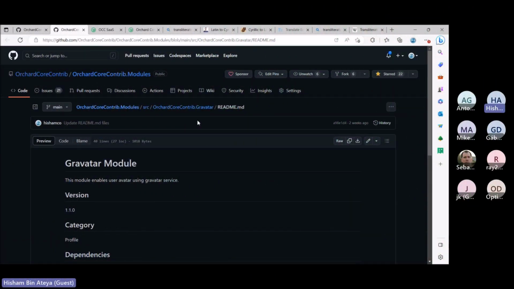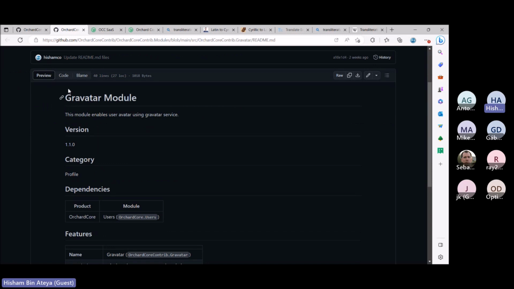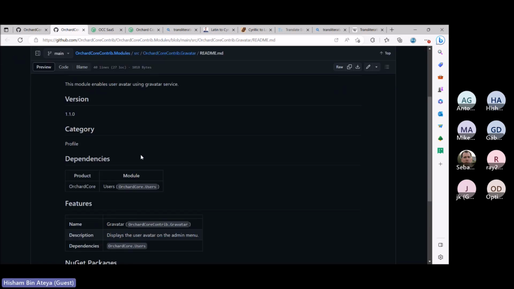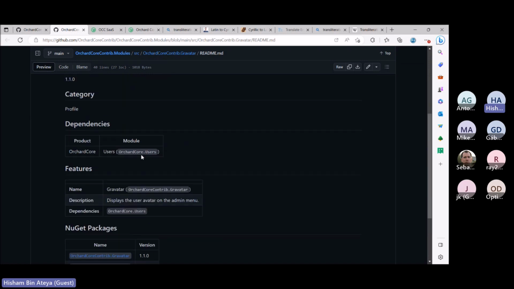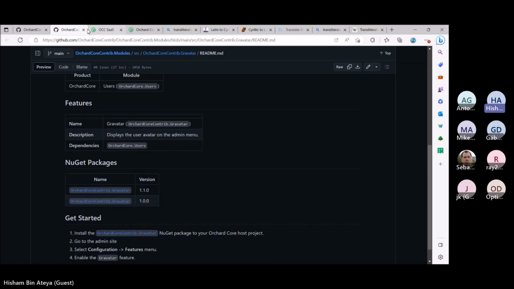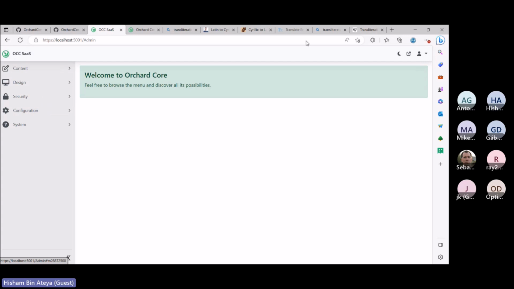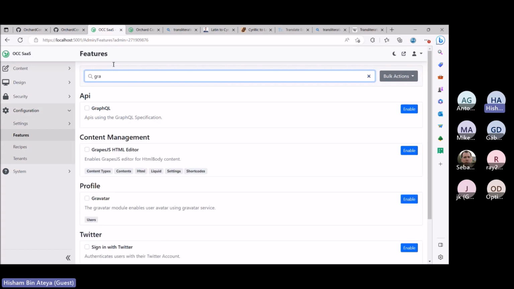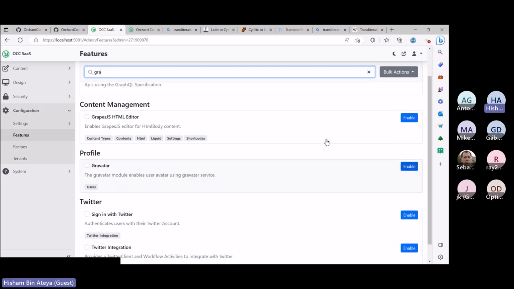Today's demo is about the Gravatar module, which is a globally recognized avatar. I think this module has been asked for a while in Orchard Core, but I think it was dropped for an unknown reason. Anyhow, now if we notice here, there's an icon in the user menu, just a simple Font Awesome icon. Now we are able to change it using the Gravatar module.